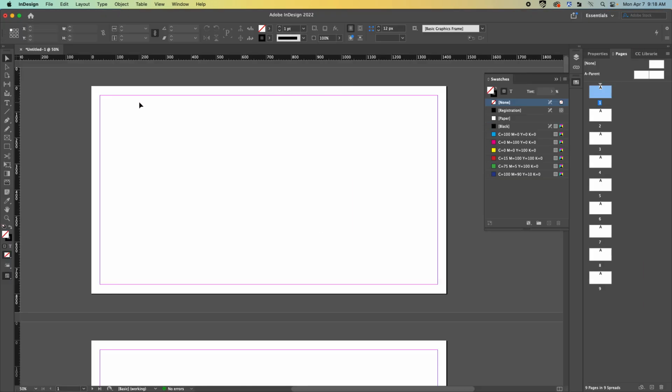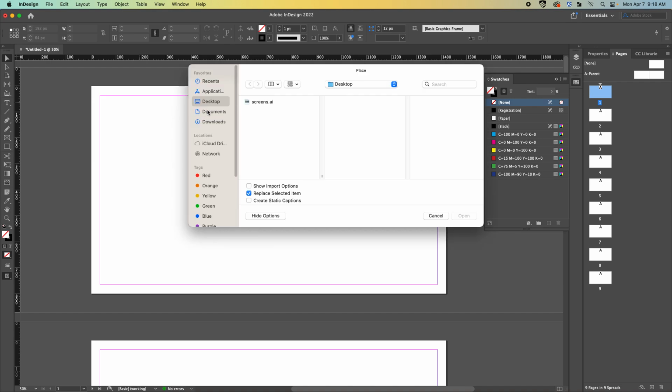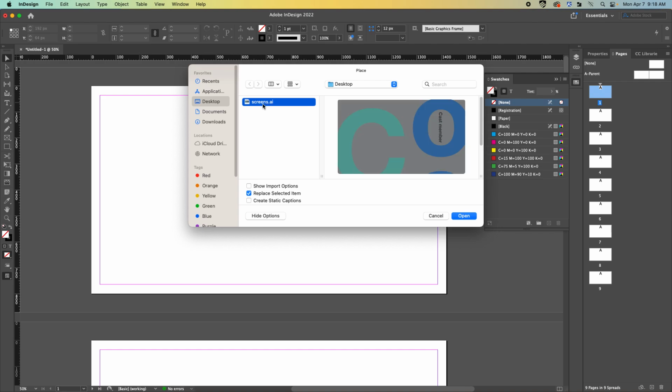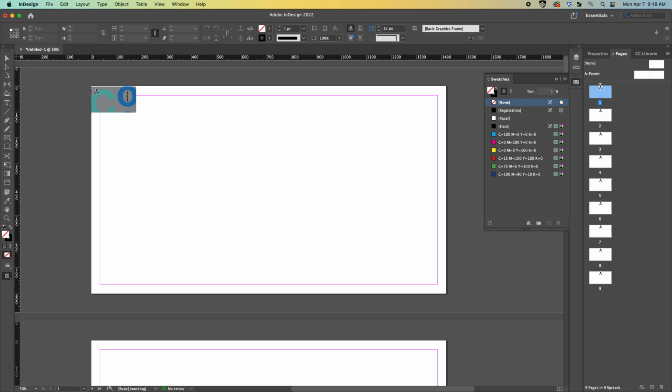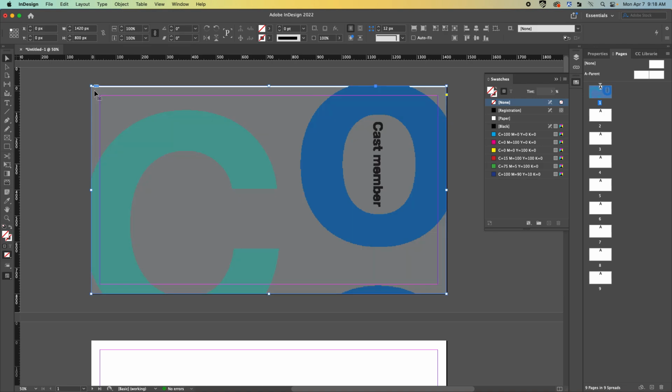Now in InDesign, if I start bringing these things in, Command D is for place. And I want to go to my screens. And if you want to place multiple artboards from Illustrator, you have to make sure that you have show import options on, because then it will give you immediately a way to drop in individual artboards. So right now I'm just going to say I want the first one, right? And I'm just going to say OK. And if I just click, I don't have to drag or anything. It's going to drop it right where I need it.